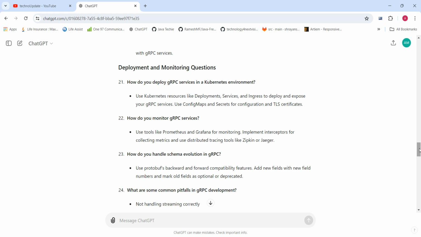The next question, how do you monitor a gRPC service? So use tools like Prometheus and Grafana for monitoring, implement interceptors for collecting metrics, and use distributed tracing tools like Zipkin and Jaeger. The next question is, how do you handle schema evolution in gRPC? So use protobuf backward and forward compatibility features, add new fields with new field numbers, and mark old fields as optional and deprecated.